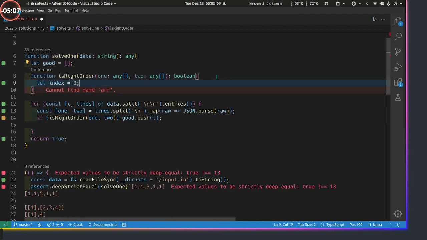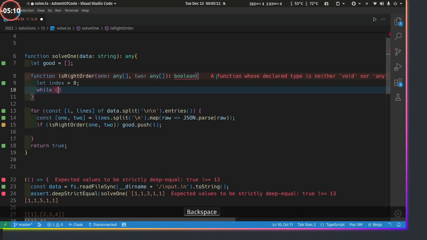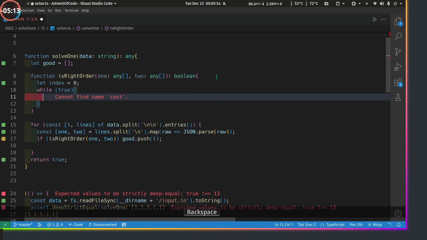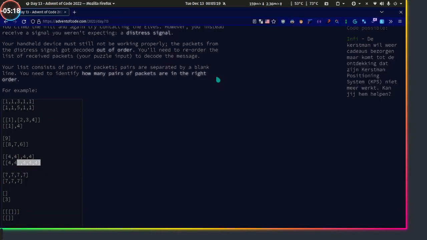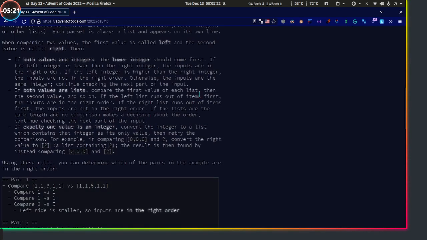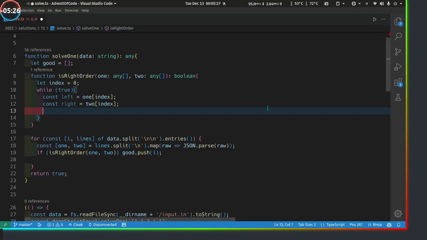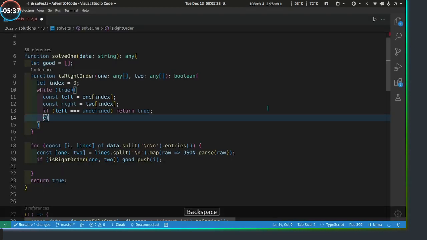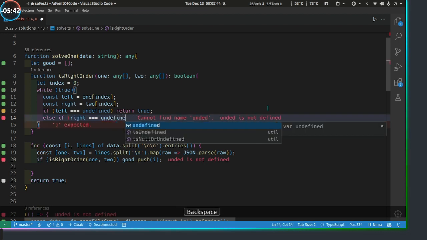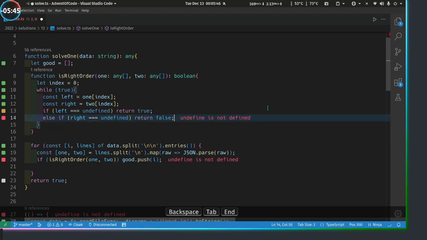So let index equal 0. Then it's going to be while true, const left equals left at index, right equals right at index. Now we have to do the logic here. If the left list runs out of items first, the inputs are in the right order. If left triple equals undefined, return true. If the right list runs out of items, inputs are not in the right order. Else if right equals undefined, you failed. Return false. You are not good.